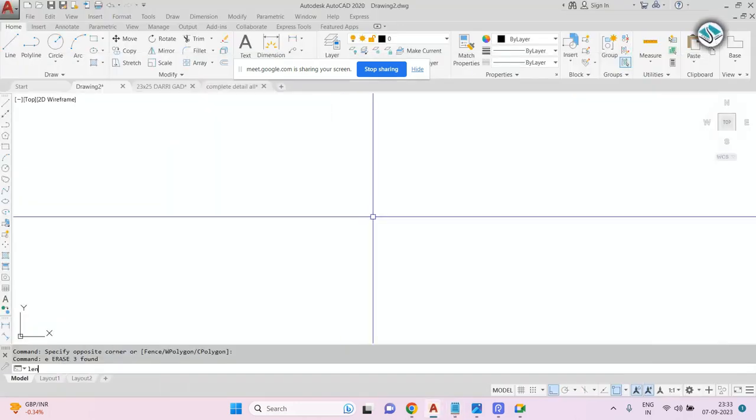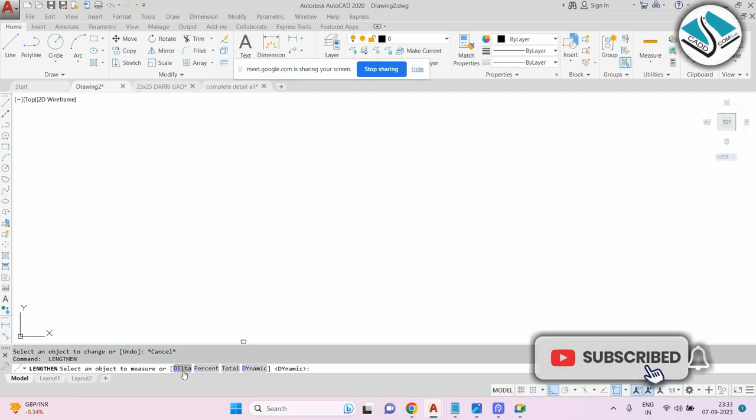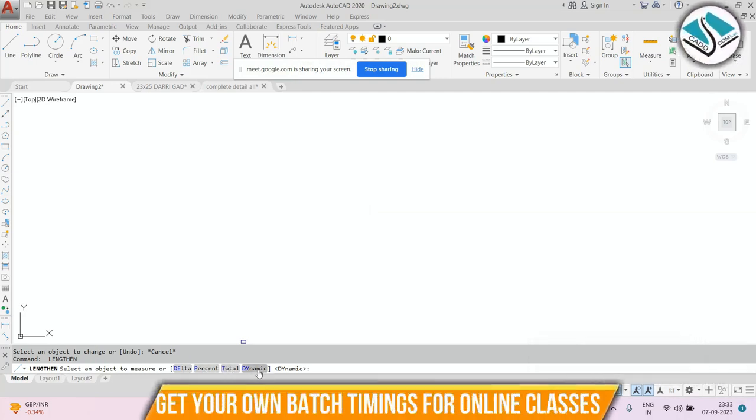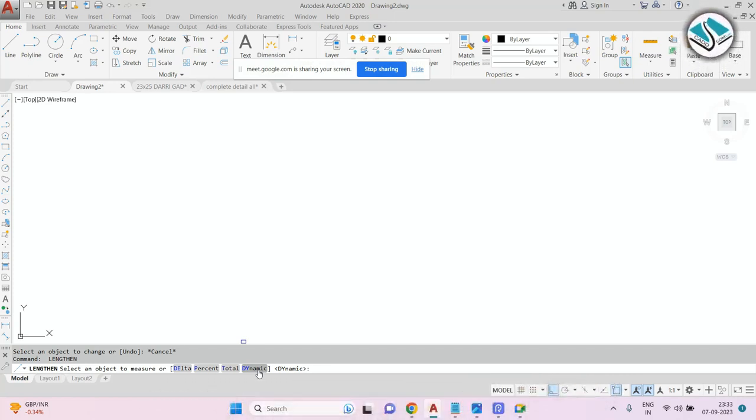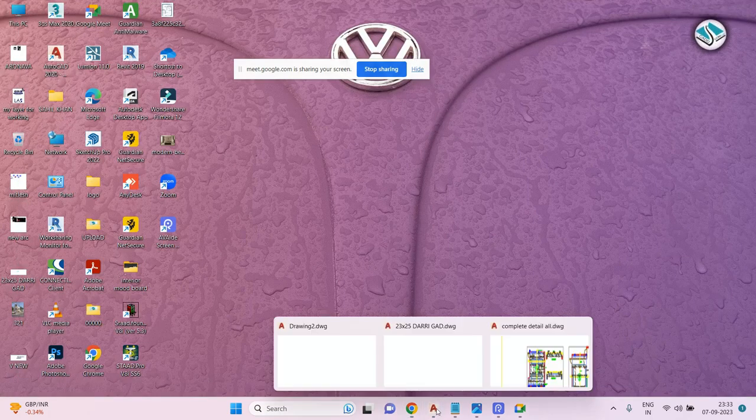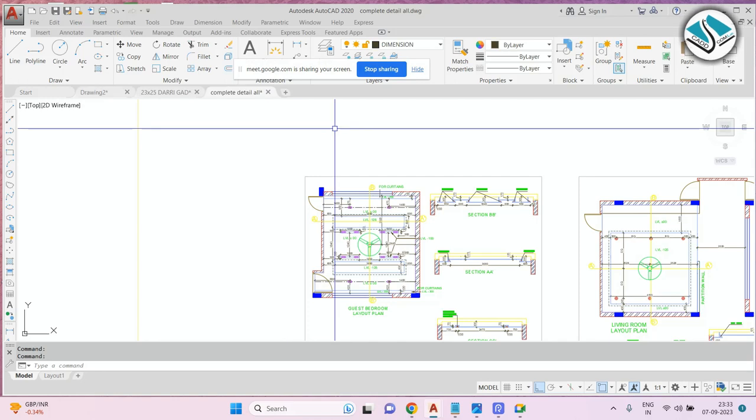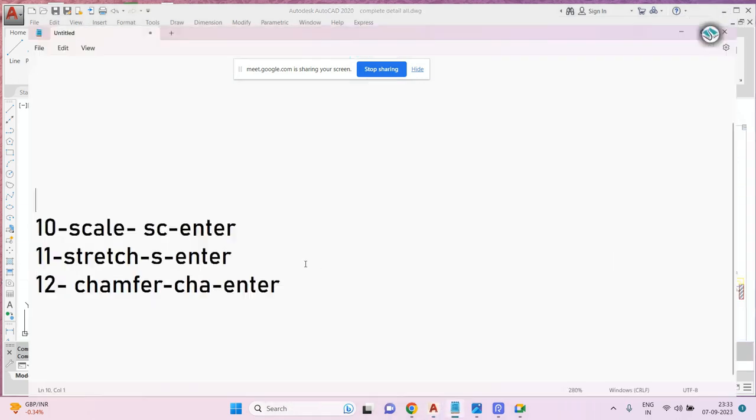So it's very important for me. The important commands in Lengthen: Delta is important, we can use it in our drawing. Total is important, and Dynamic. These three commands are very important. We can use them in architecture drawings and interior, depending on the conditions. We will see when we make a drawing.